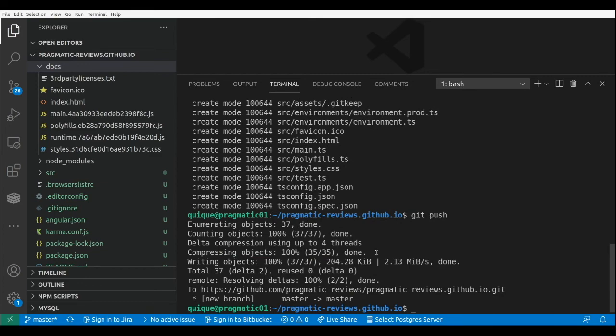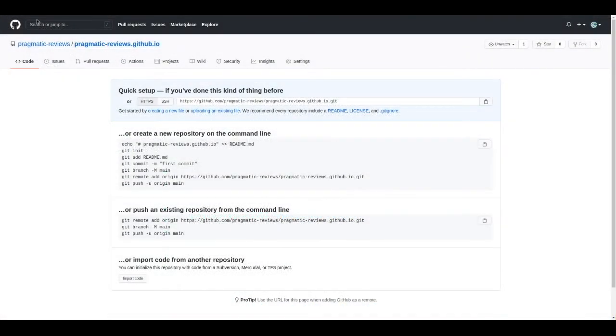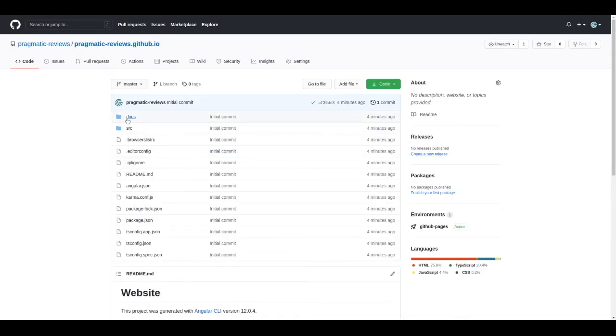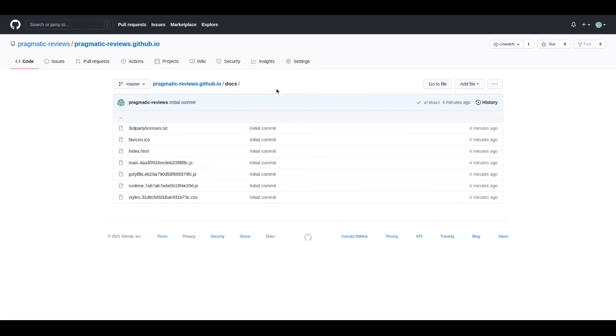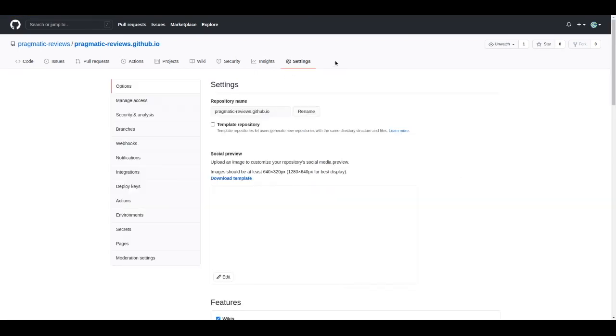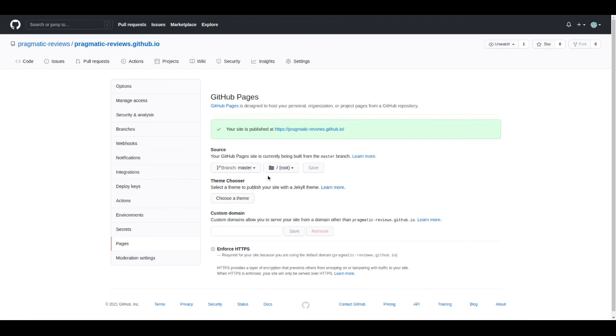Okay, now let's go to GitHub and let's take a look at our GitHub Pages website. Okay, I'm going to reload this page to see the contents of our website. Here we can see our docs folder. So now let's go to settings. And here we need to go to Pages. And here we need to change the folder. We need to select docs as the source of our website. I'm going to click on save.